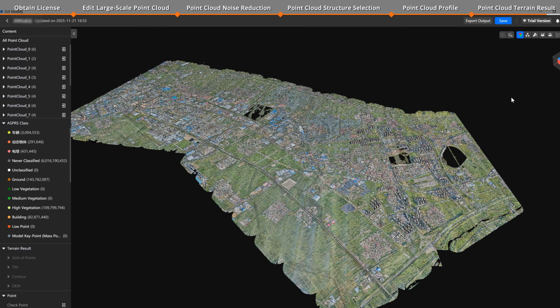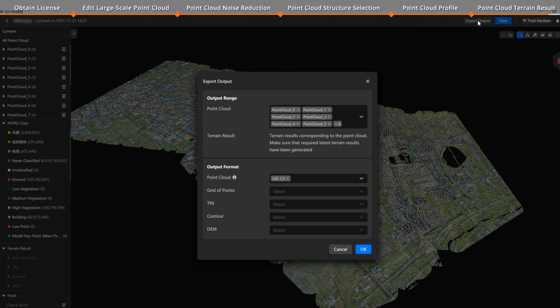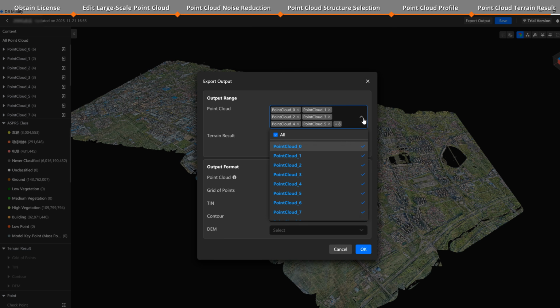In the upper right corner of the window, click Export Output. Select the output range and format.